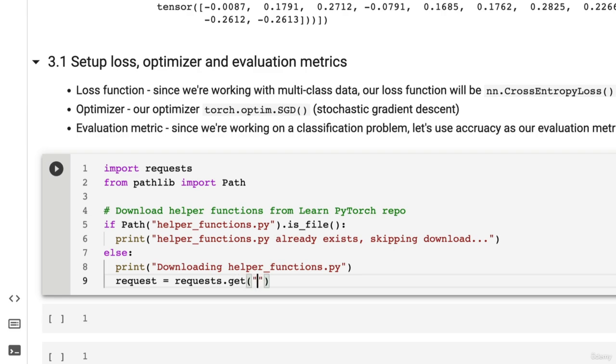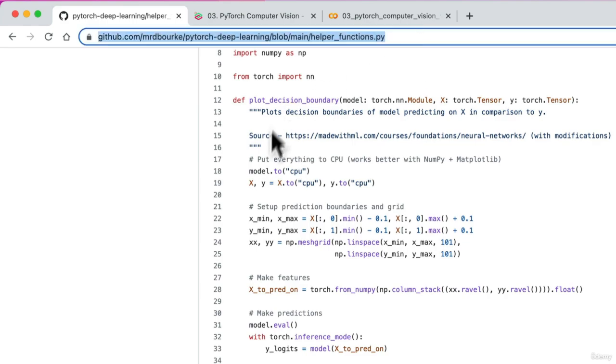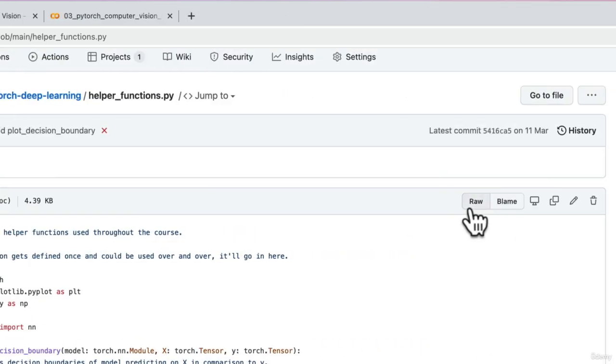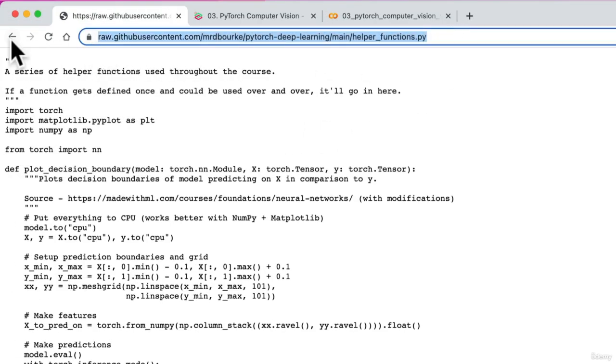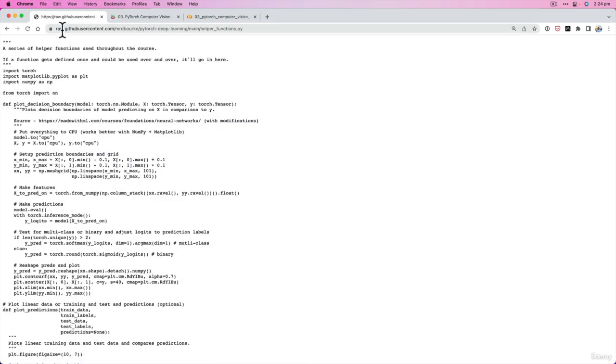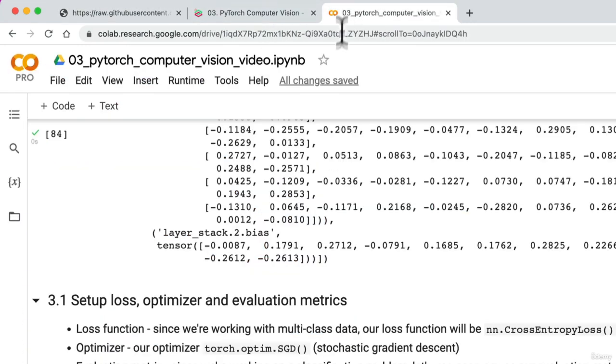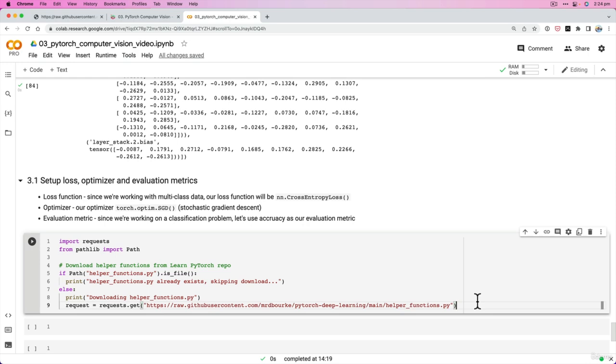request equals requests.get. Now, here's where we have to pass in the URL of this file. It's not this URL here. When dealing with GitHub, to get the actual URL to the file, you have to click the raw button. So I'll just go back and show you. Click raw here, and we're going to copy this raw URL. See how it's just text here? This is what we want to download into our Colab notebook. And we're going to write it in there.